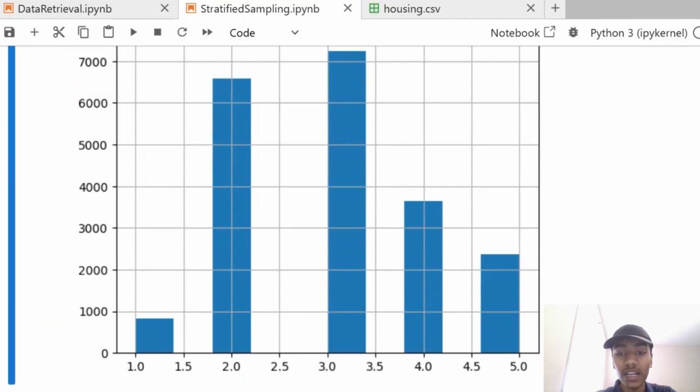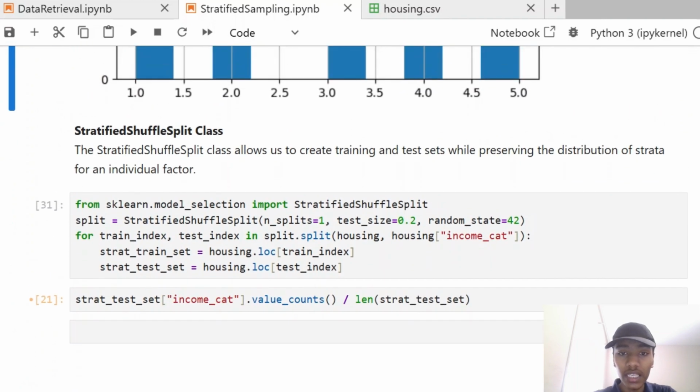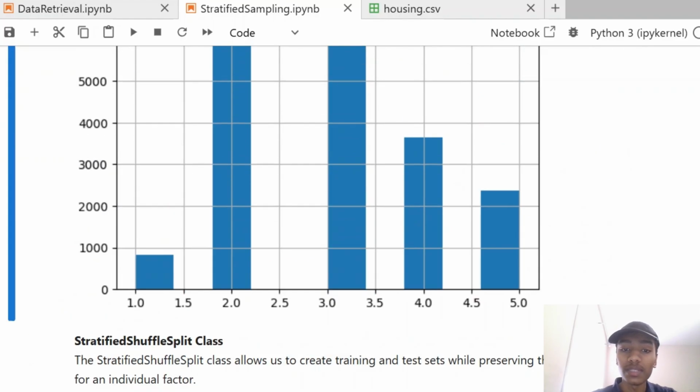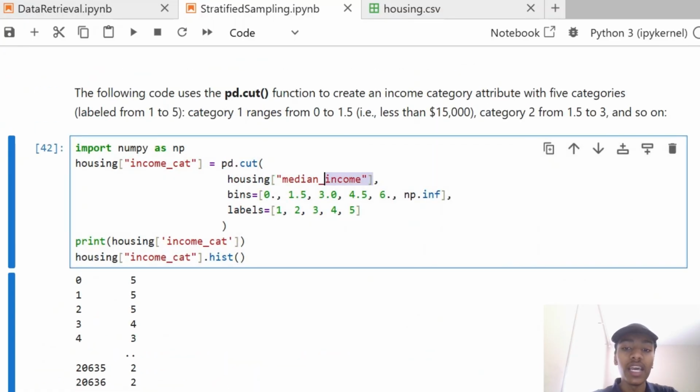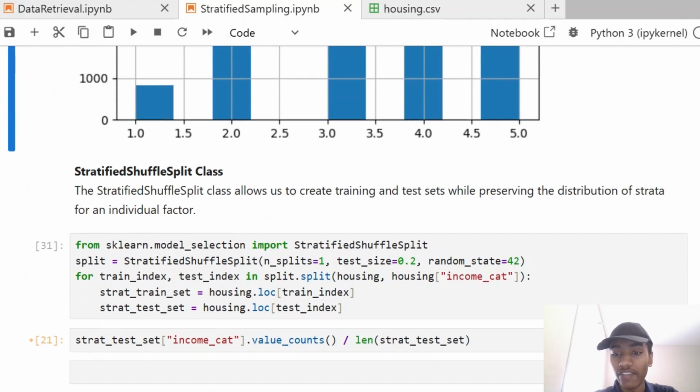So how can we do this? How can we get a random test set? Well, there is a class called StratifiedShuffleSplit in the scikit-learn library. And basically, what this class allows us to do is create training sets and test sets while preserving the distribution of the strata for an individual factor. Now, in this case, the individual factor that we've really been zeroing in on is the median income. And so let's try to create a test set considering only the median income and randomly selected there. Again, we are doing it randomly, but we are also considering this stratified sampling.